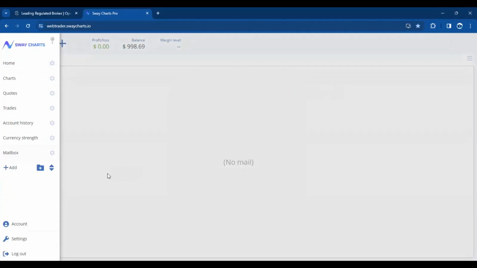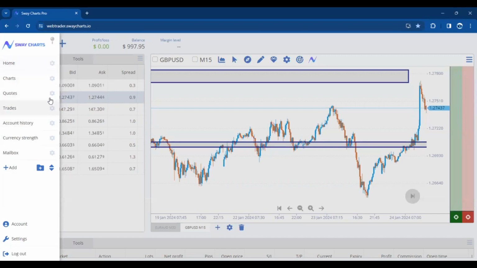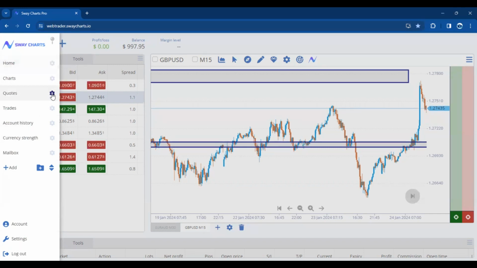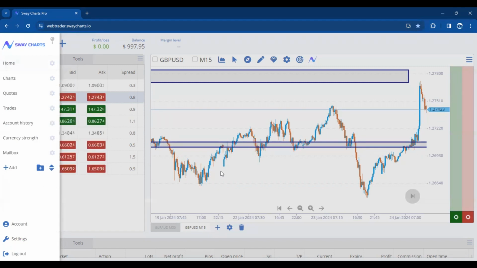So let's close that. On the menu icon here, you are able to customize any of these menus as you wish to have it. If you click on the settings icon right there, you can see you can edit this menu, you can replace it, you can remove it, you can do all of this customization on your platform as you would love to have it.